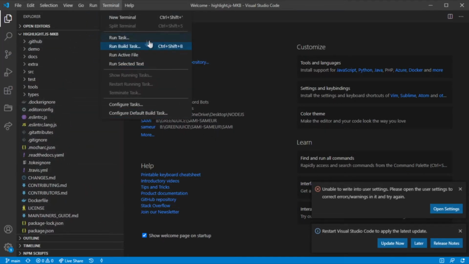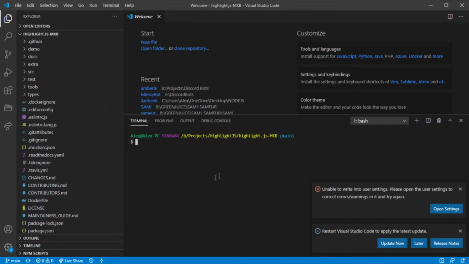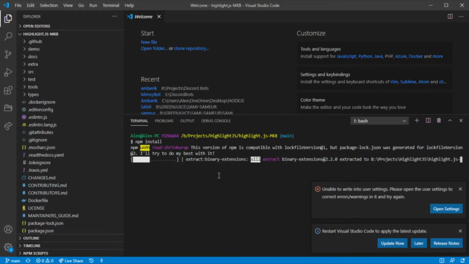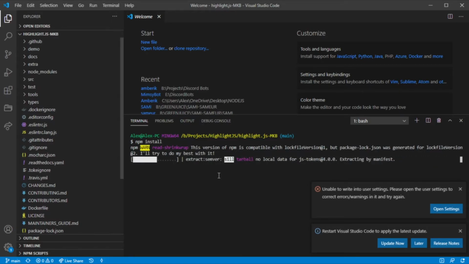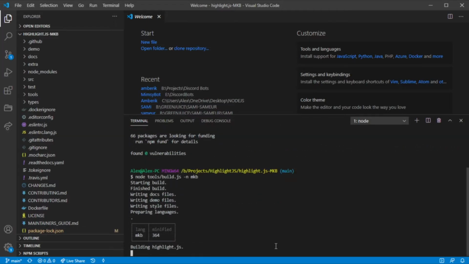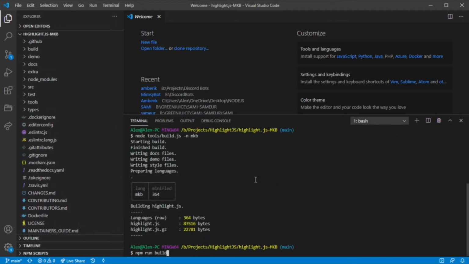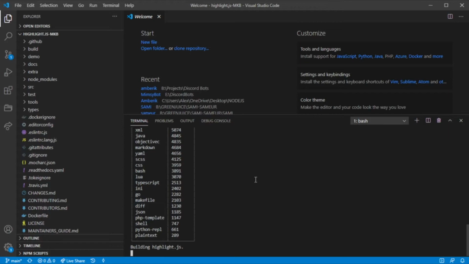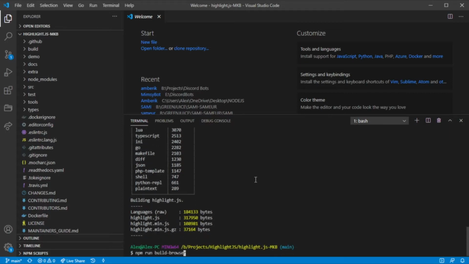Then you want to open the terminal, and you want to npm install to be able to install all the Node modules that will enable the project to build the highlight.js for when you're testing. Now let's build the test environment for the MKB so that it builds the language. And we're going to set up the browser so that we can start testing. So let's just build the browser.